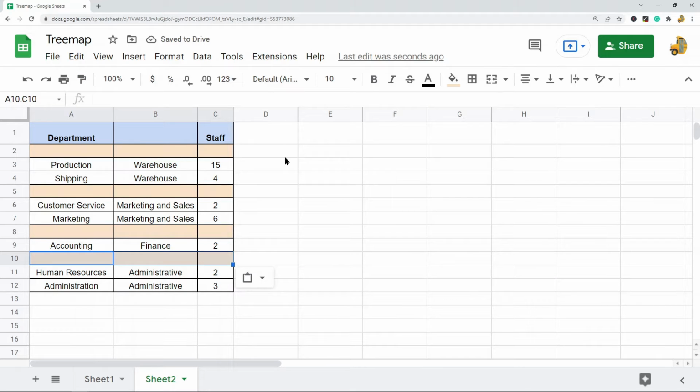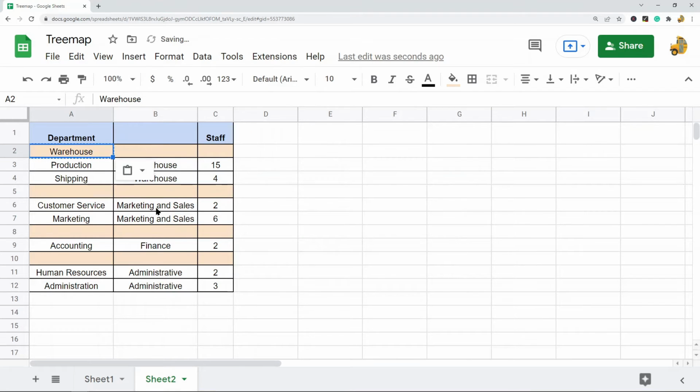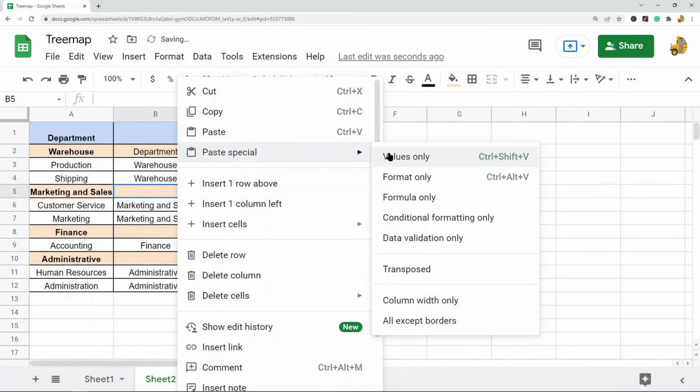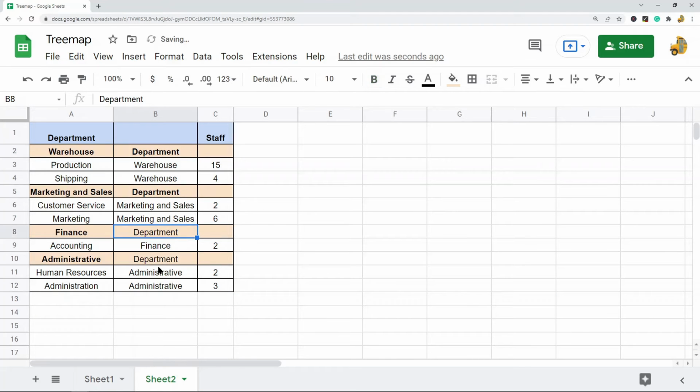So then what we're going to do is I'm going to put the department category here in column A for each of these subheaders. So I'm just putting the appropriate category name or department label in each subheader. So this is the warehouse department, this is the marketing and sales department, this is the finance department, and this is the administrative department. And then what we need to do is we need to put department in column B in each of these headers. And so now we're close to being done.